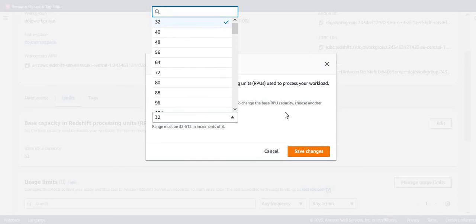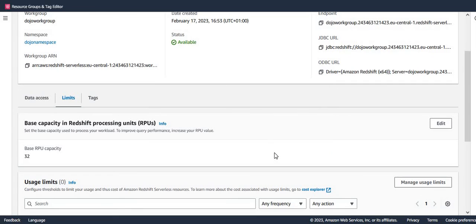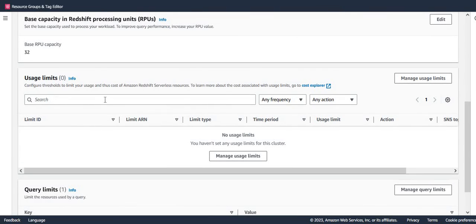And you can see here, it can increase only in the value of 8. If I do it, it will take a couple of seconds or a minute to change, so I'm not going to do it. But I showed you how and where you can configure or change your RPU capacity at any point of time.